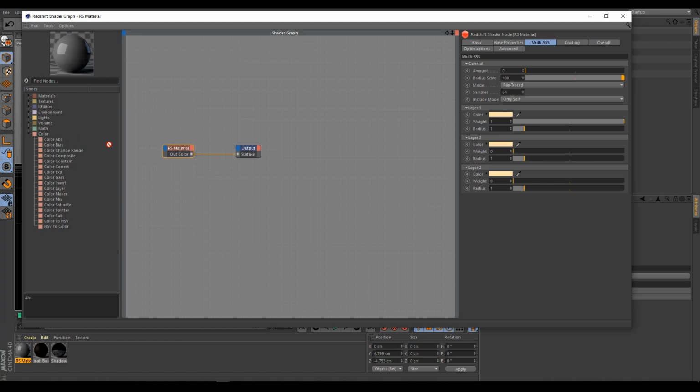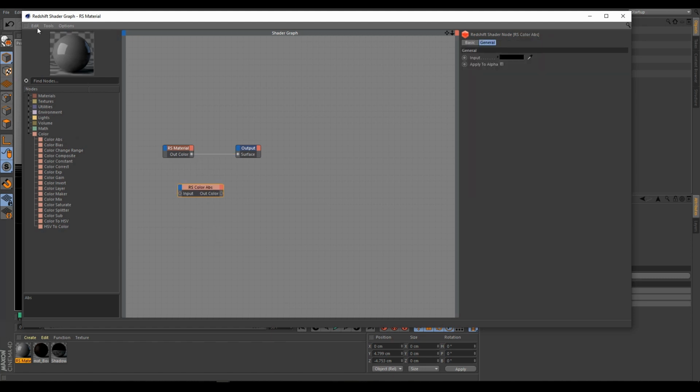Drag and drop a random node into the shader graph. Edit, Copy, Edit, Paste, and you will get a copy of your node. Edit, Delete, and it will delete the selected node. So as you can see, under the Edit menu we have the classic operations: copy, paste, delete. But very often users use shortcuts instead to speed up their workflow: Ctrl+C for copy, Ctrl+V for paste, and the Del key for deleting.